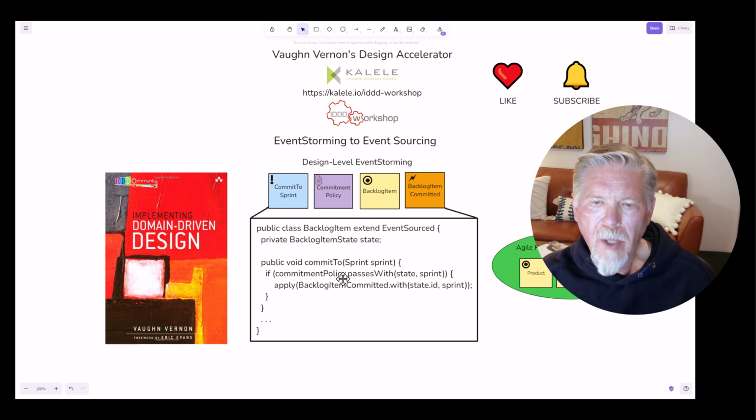Very similar to the way the team would express themselves while they're discussing a backlog item that is committed to a sprint. So we want to try to adhere to the language as expressively, as fluently, and as explicitly as possible.